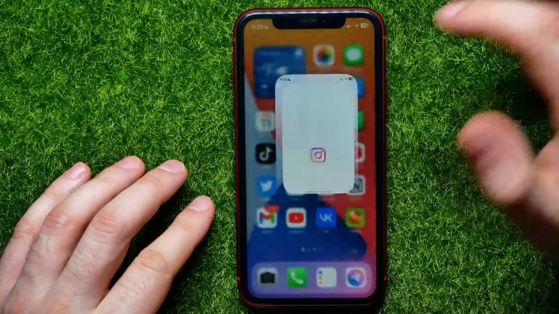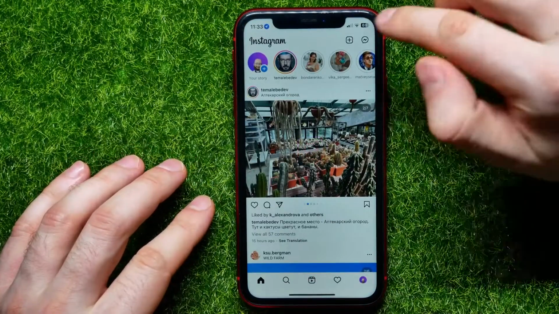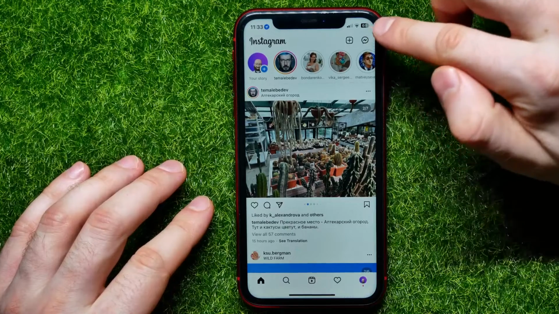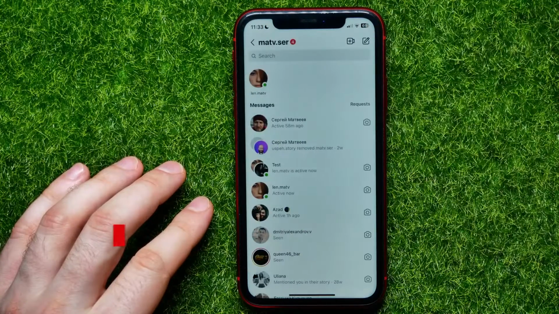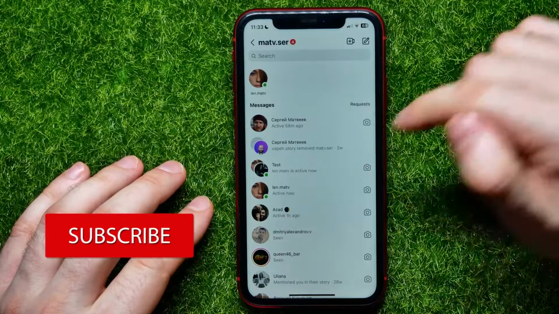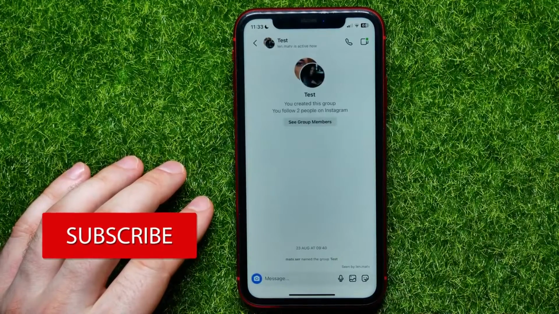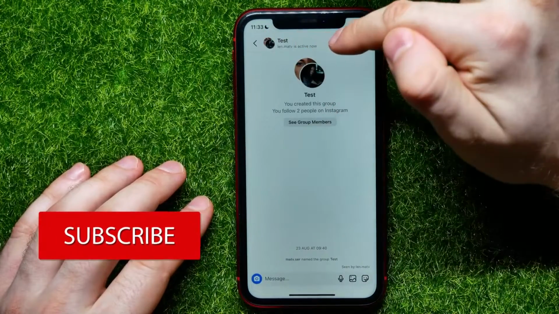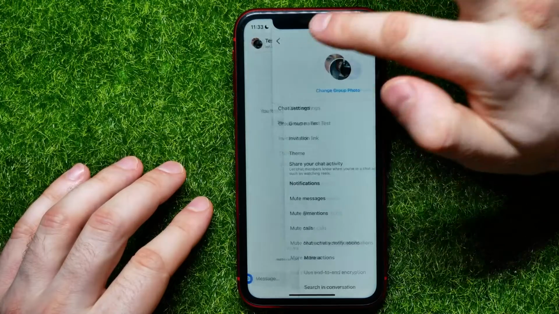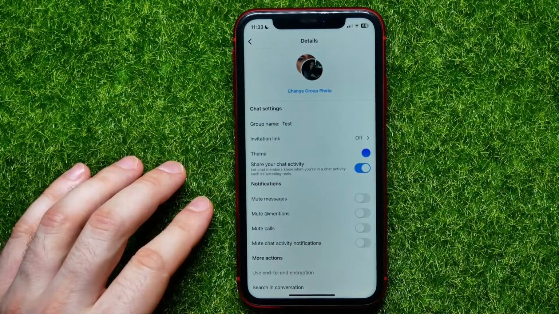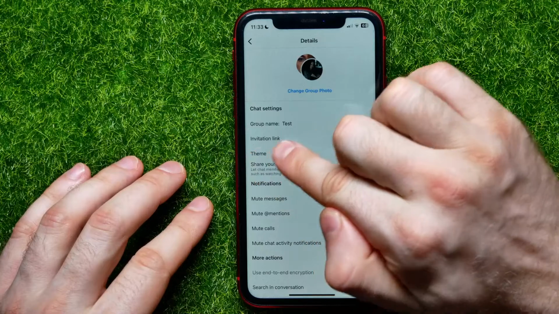And first, open up the Instagram app, and then at the top right corner hit the DMs icon and just open up some group chat. Then right there at the top, hit on that group's name, and here tap Add Invitation Link.